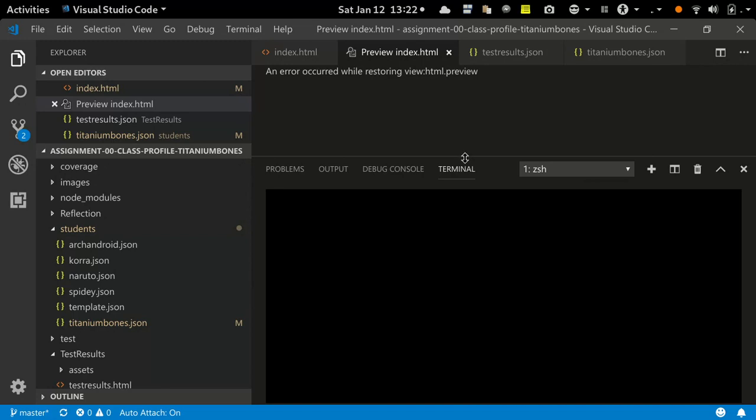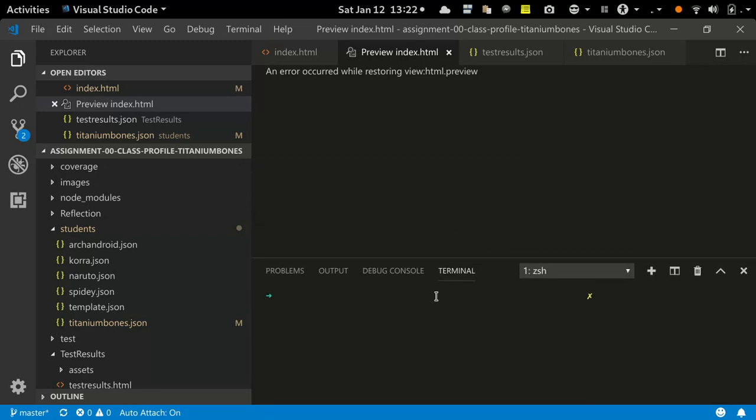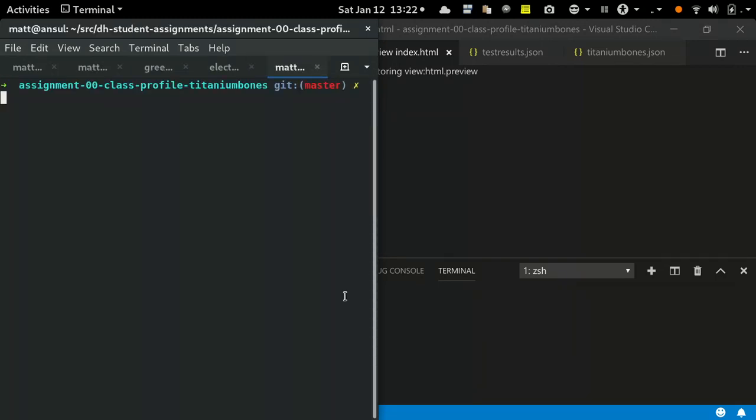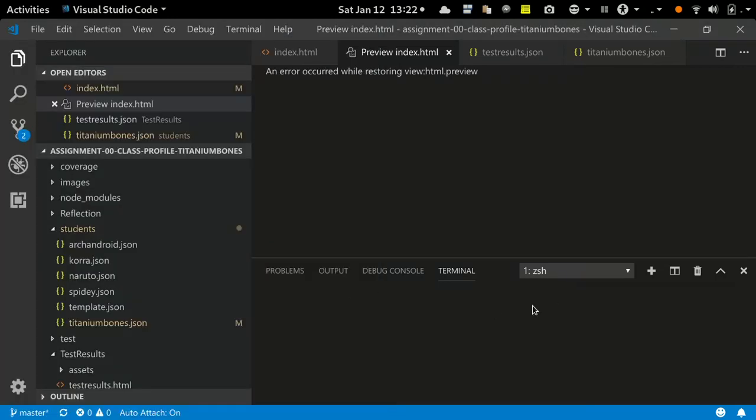And below the editor pane is this really cool area that serves different functions. Right now I have a terminal open in it, and this is just like the terminal that you would normally have in a separate program. Like, for instance, here's the terminal that I normally use, and here's the same terminal just running from inside of Visual Studio Code.